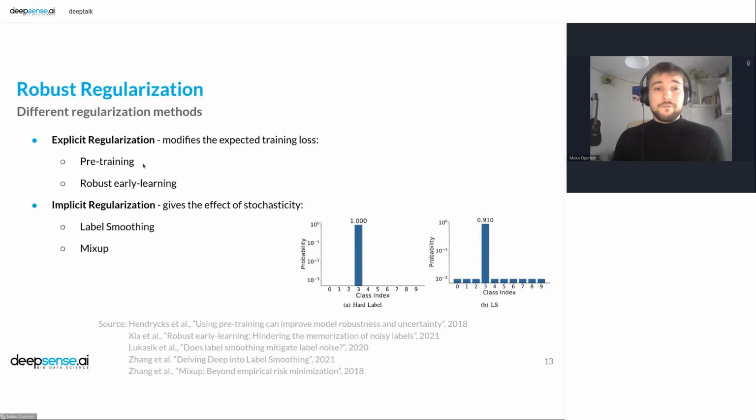So that's one thing. We also have something called robust early learning, which divides the neural network parameters into critical and non-critical. So we know basically that only some portion of our parameters in the neural network will actually work well for predicting our classes.